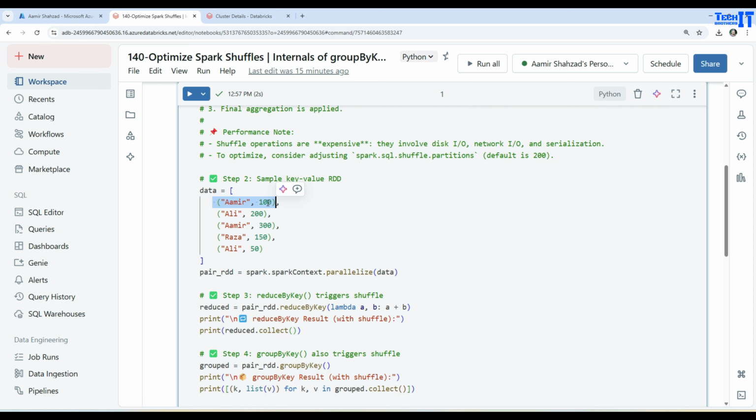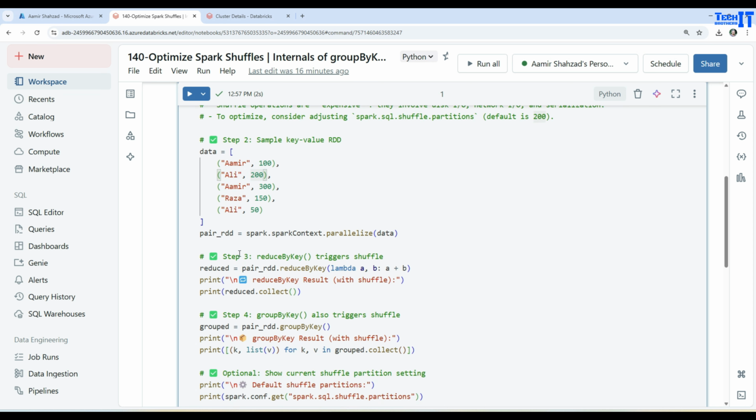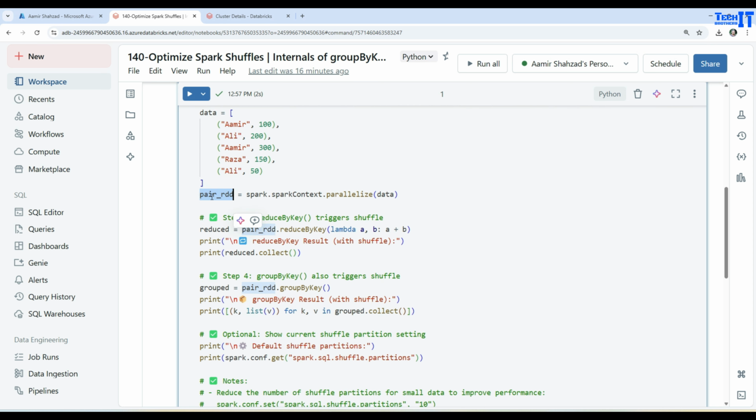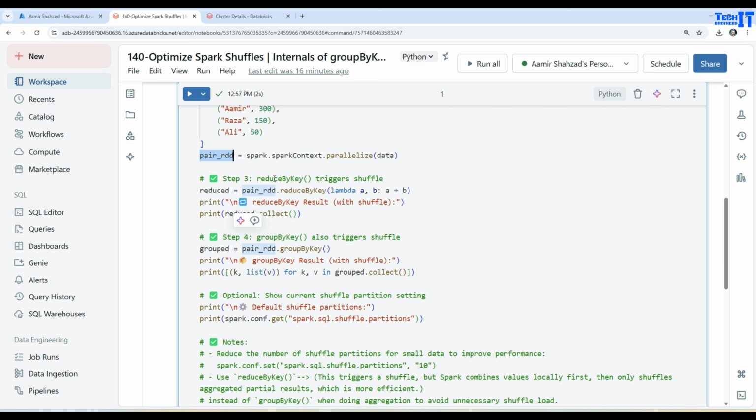So we have these key-value pairs here. We have Amir and then 100, and then we have Ali and 200, and all those values. Here I'm creating a pair RDD using spark.sparkContext.parallelize and the data. So this is going to create my pair RDD. Now once our pair RDD is created, we can apply reduceByKey.